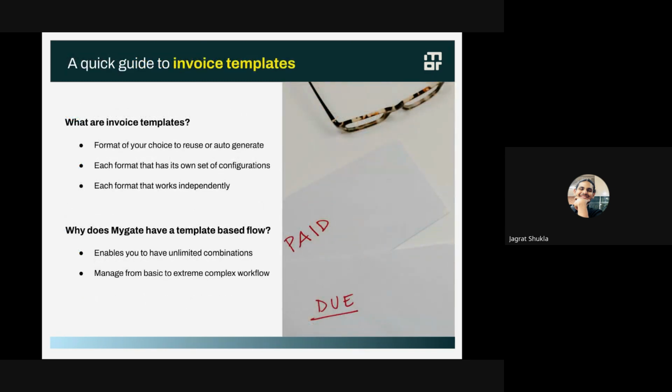Now, why does Mygate have a template-based flow? Template-based invoicing gives you incredible flexibility. It allows for almost unlimited combinations based on your society's needs. Let me walk you through a few examples to show what's possible.